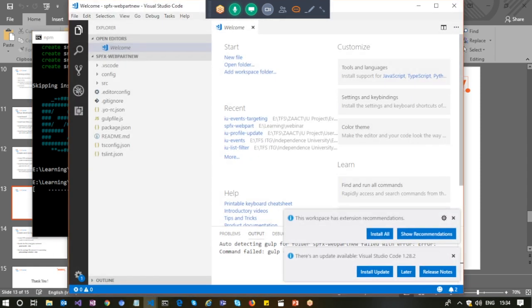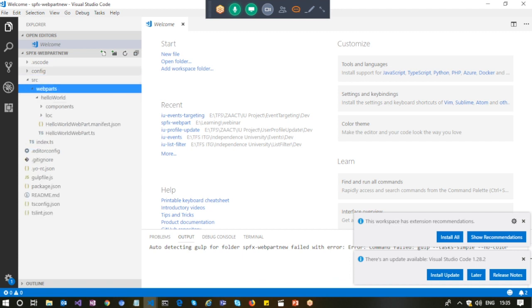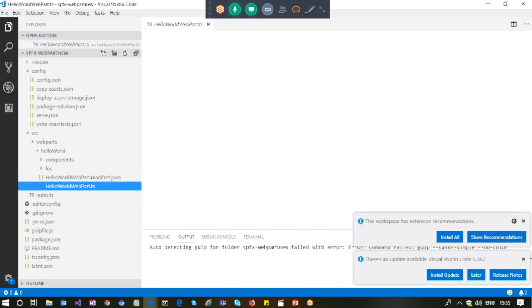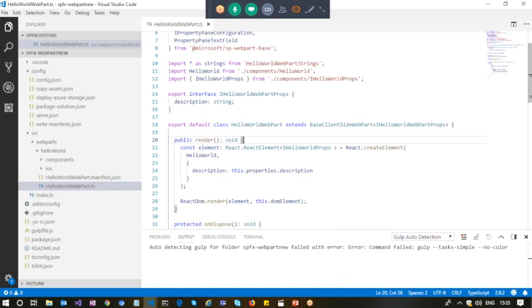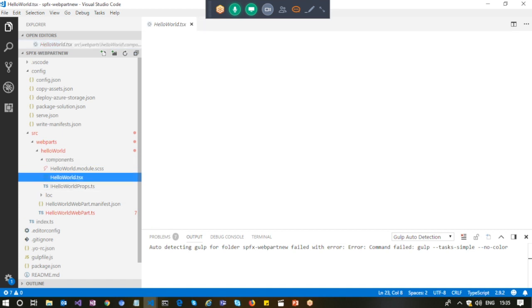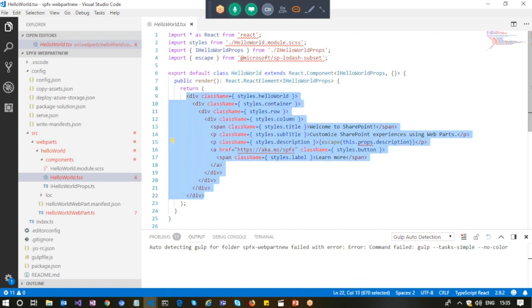Here we go. We have got our SharePoint Framework webpart ready within a few seconds. This is how the project works. We have a lot of configs already available here, and this is our project. The webpart.ts file is the first file hit; from there it goes to HelloWorld.tsx, a separate component created in the project. These are the default welcome messages created by the SharePoint generator.